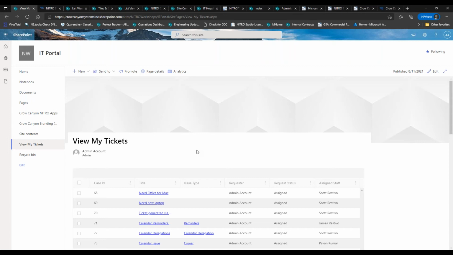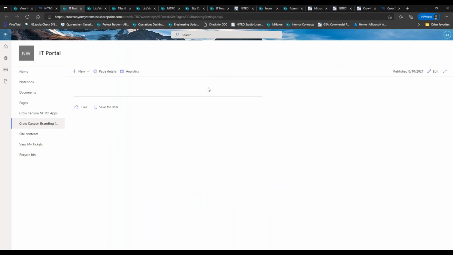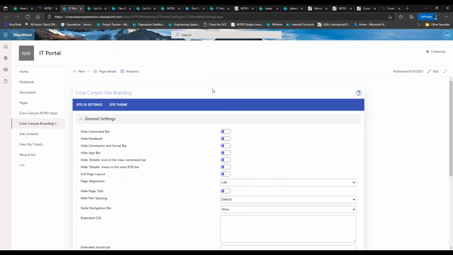hide certain elements. So we can go to our branding tool, and in the modern UI, I'll show you the classic UI next. But in the modern UI, you have options to hide all this extra stuff that you might not want users to access.